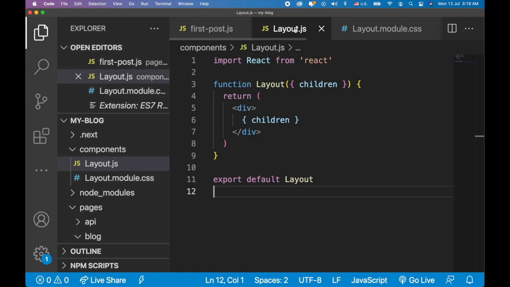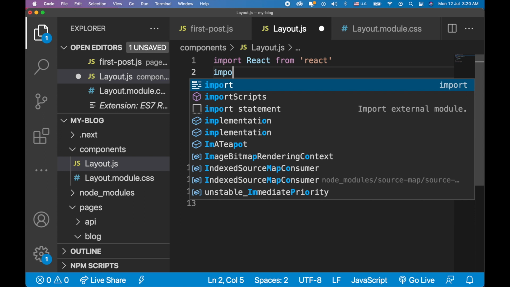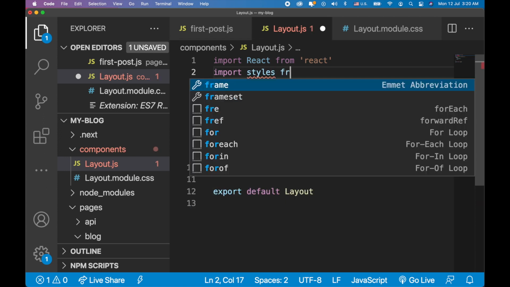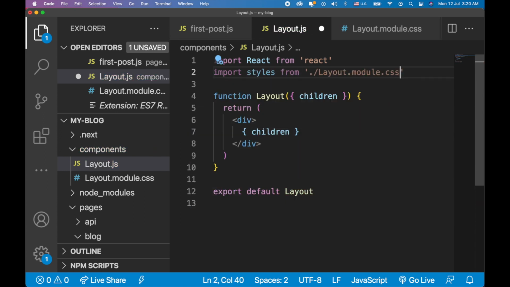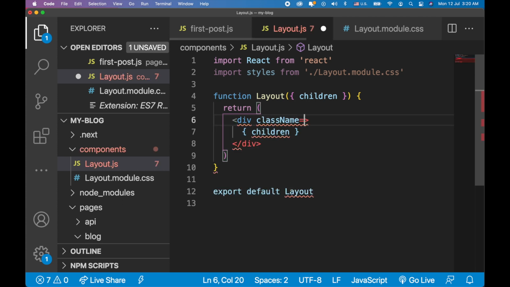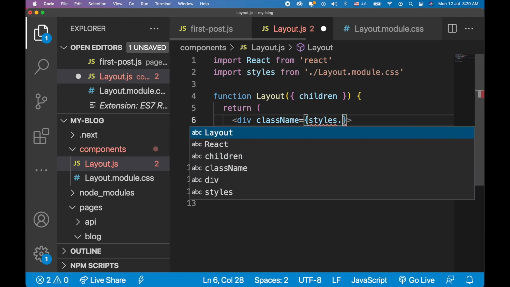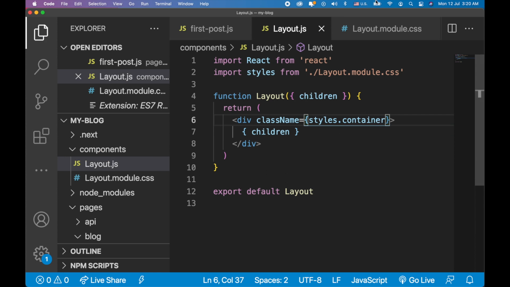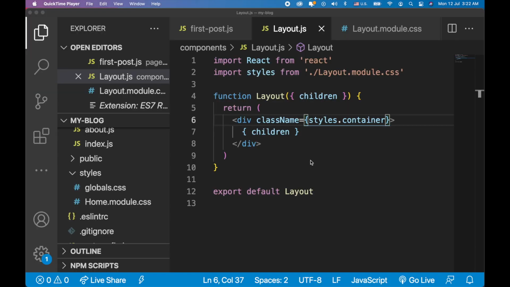Now let's go to layout.js, and now we have to import the CSS file. Import styles from layout.module.css. Now we have to put the class name like this: className equals curly braces, and inside the curly braces, styles.container. So this container is this container. Let's go to the browser. It's working.